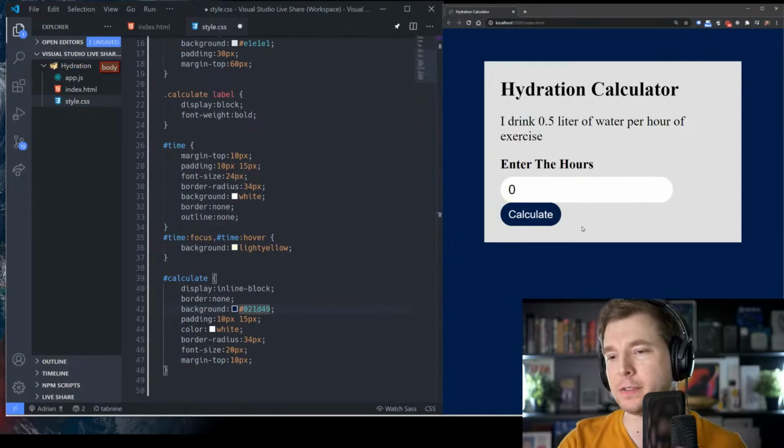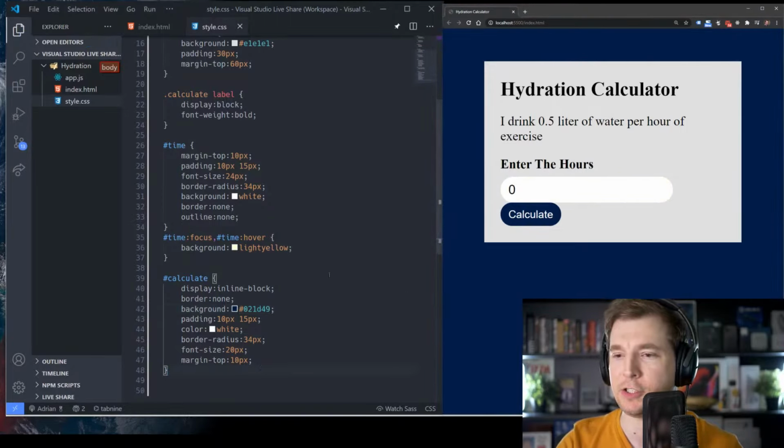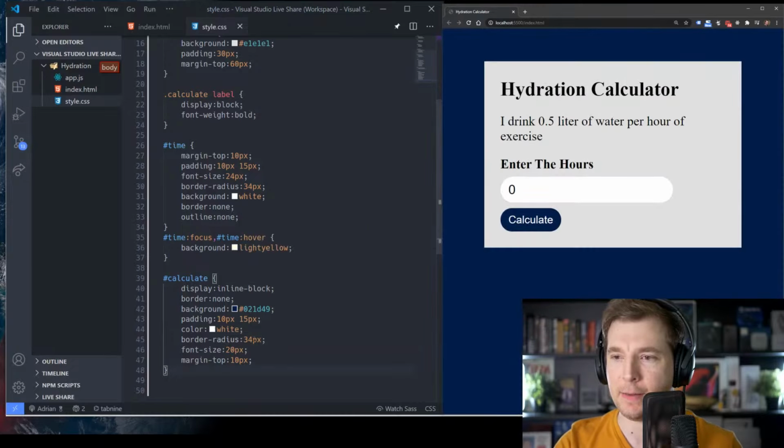And finally with buttons, especially when you've got a button that you want a user to click on, something I usually like to do is give it a lot more padding from the left and the right, because you want the user to be able to click it easily.